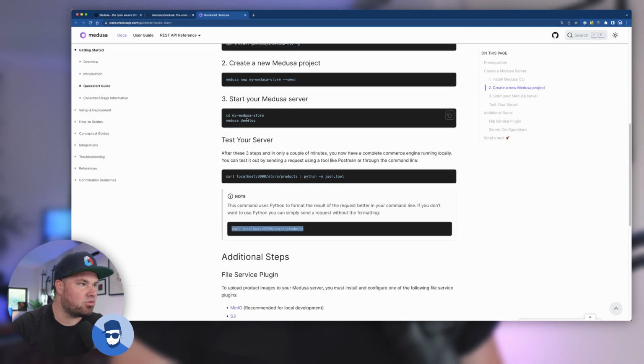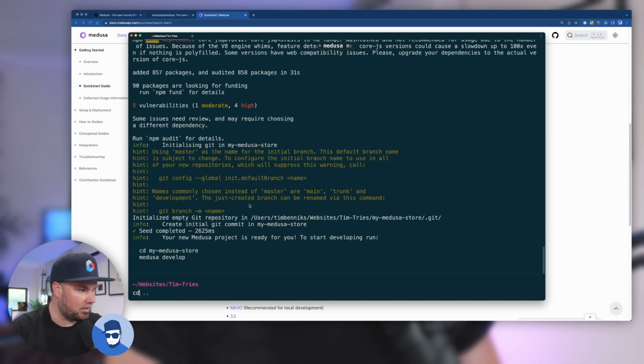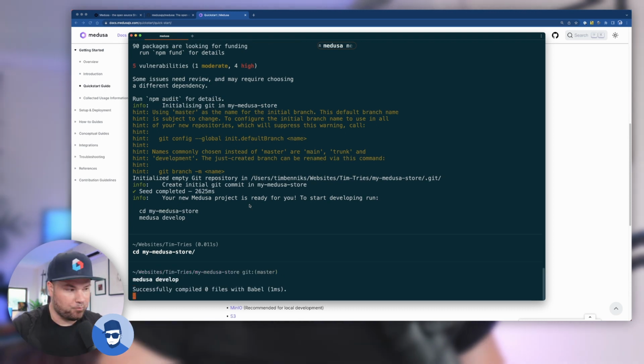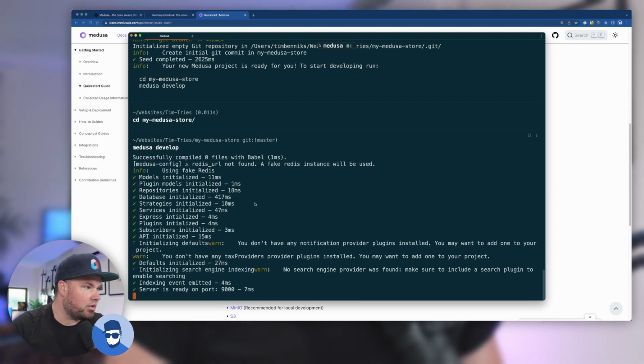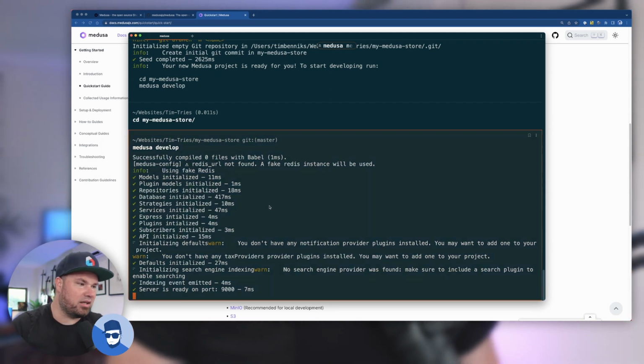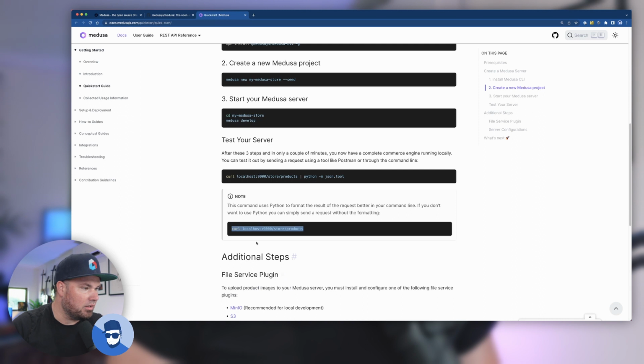But first, we're going to have to start a develop server. Okay, we're in. Nice. Medusa develop. Let's go. All right, so it says my Redis URL was not found. No, I didn't set up anything. But it said it's using a fake Redis, which is good for me. This is local development. We're just trying it out. So I'm assuming they're mocking all that stuff with the data and the database and such. It's running on port 9000.